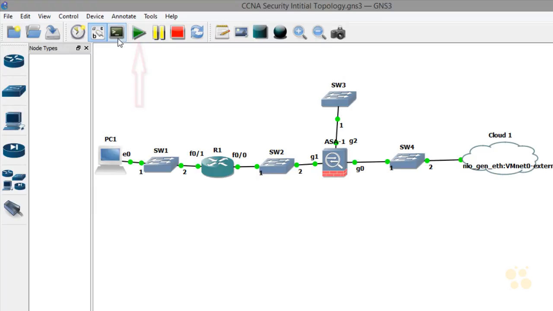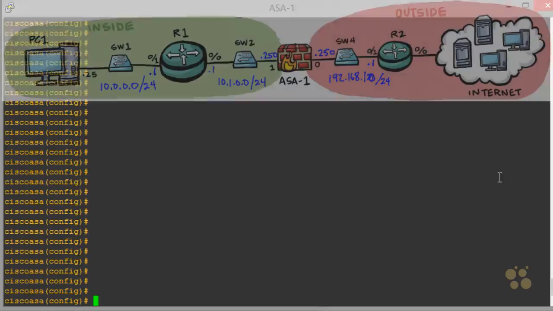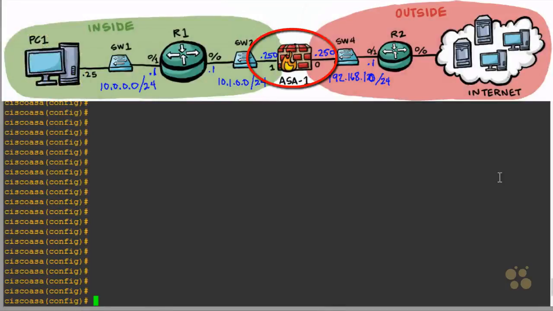I'm also going to go ahead and click on the console icon, which is going to open consoles to all devices, which is going to include our PC1, which is our virtual PC simulator, R1, and the adaptive security appliance. So we'll have 3 windows open. So let's begin on the ASA. I did a little bit of pre-work, and I wanted to make sure that I didn't do something behind the scenes that you didn't see.